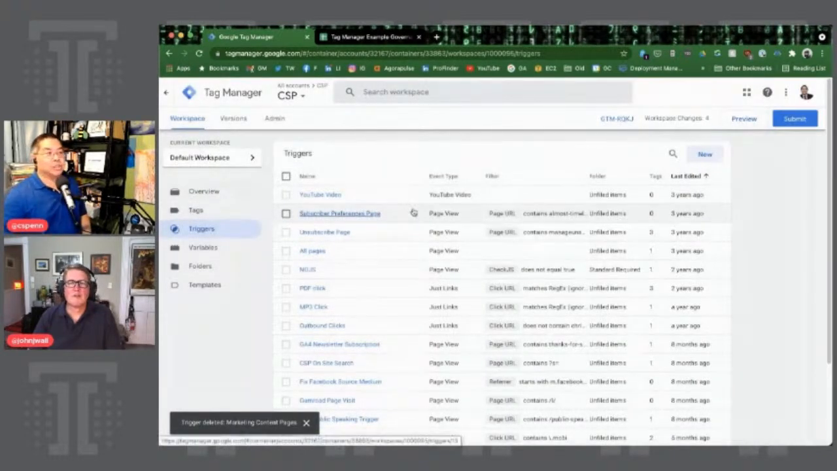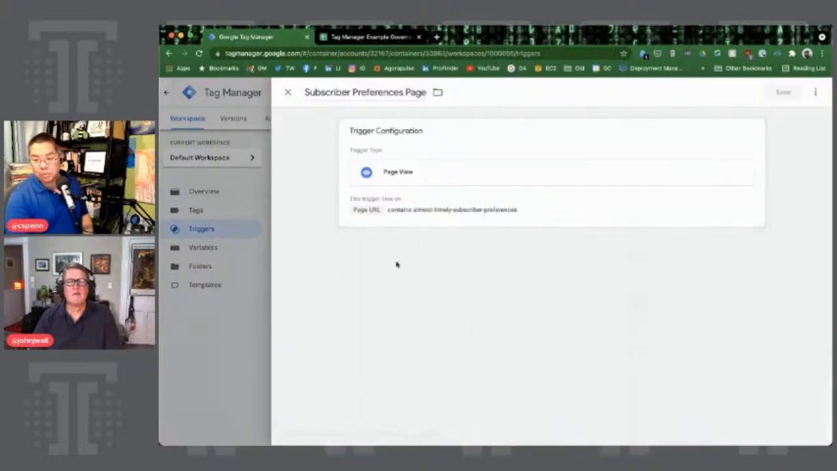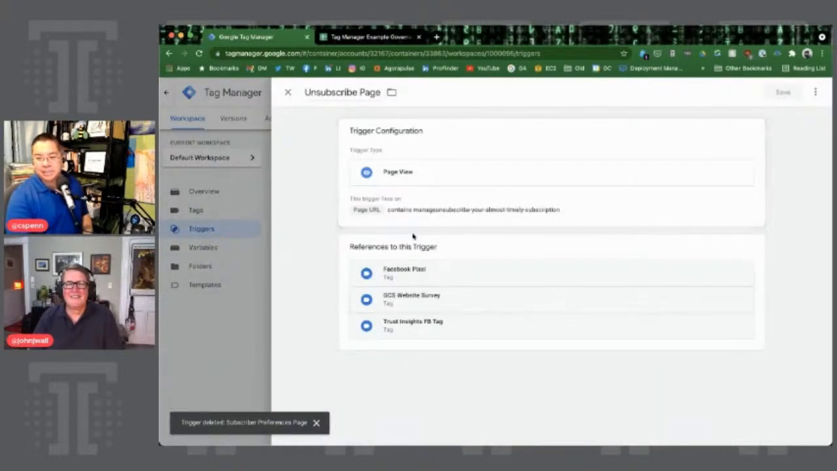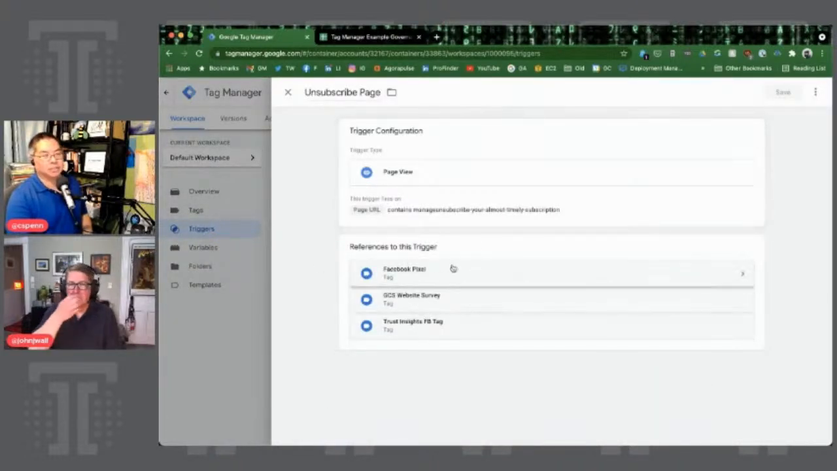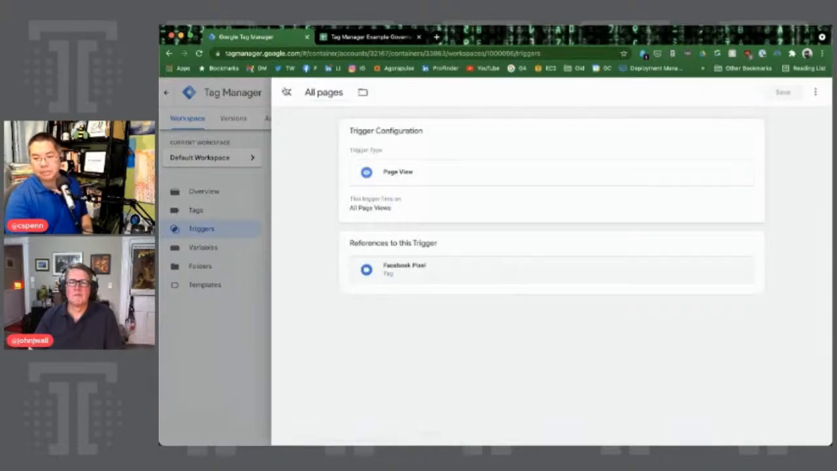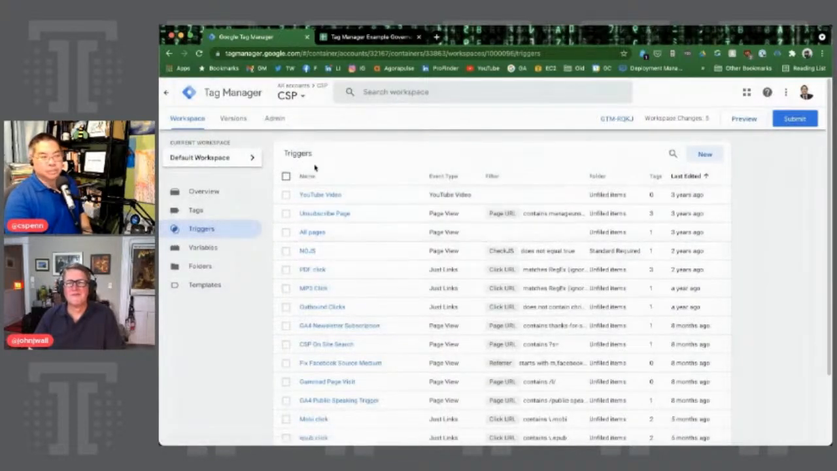And this is exactly the kind of work that you do in a Google Tag Manager audit. When you're working with folks, you go through and say, okay, do you still need this? Do you even remember what this thing is for? Is it connected to anything? In this case, this subscriber preferences page is the wrong URL. That URL doesn't exist anymore. So that one goes. So yeah, here's the unsubscribe page. You can see there are pages where I don't want certain things happening, so I have that set up. So that looks good. All pages. This is the correct, sensible one, and there's a Facebook pixel tied to that. So we've done a cleanup here.